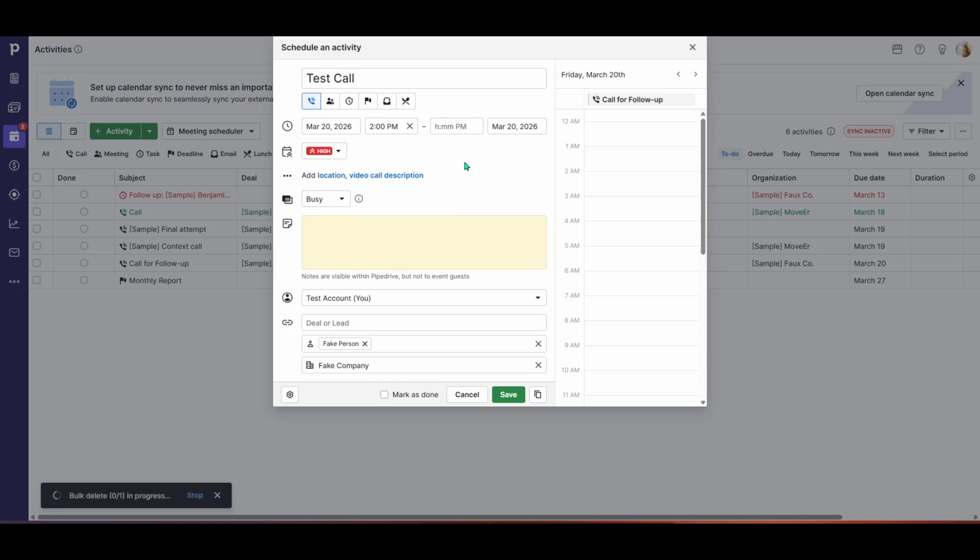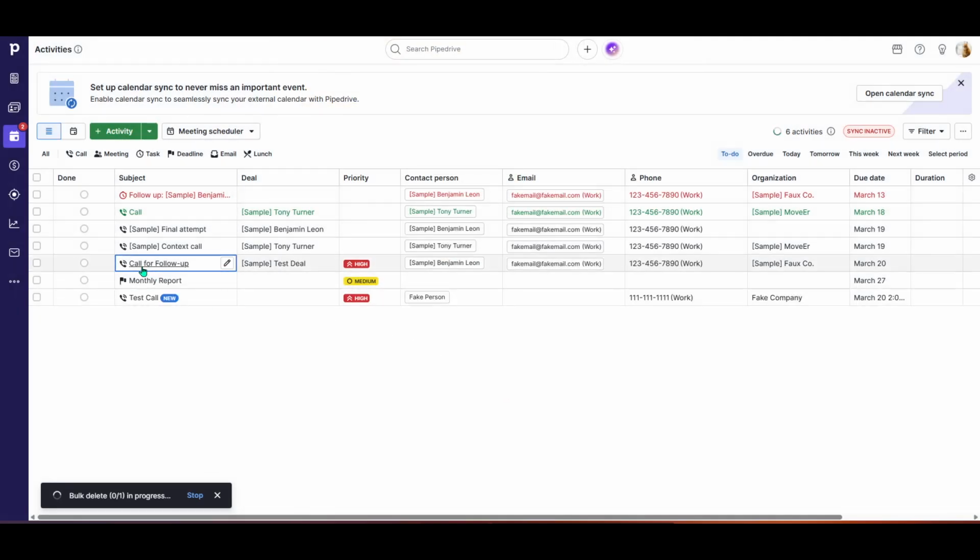You've scheduled a call in Pipedrive. It's now visible in your activities list, organized alongside everything else you need to do. When the call time arrives, you'll have the context, the notes, and the contact all in one place.